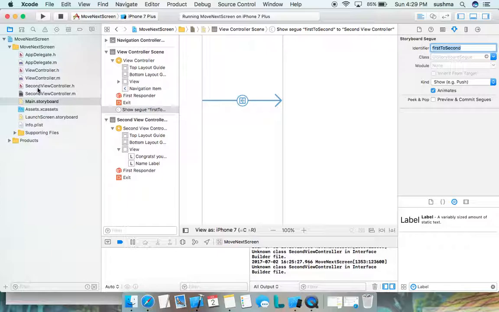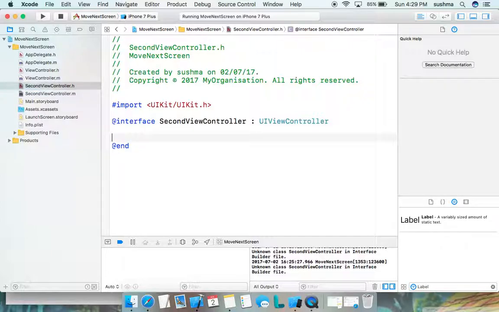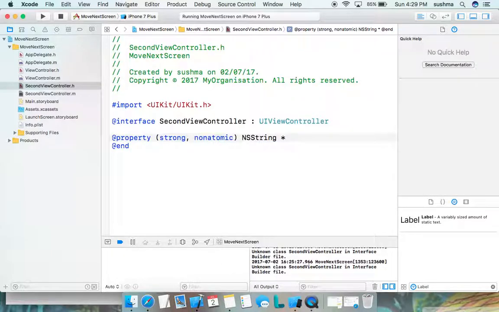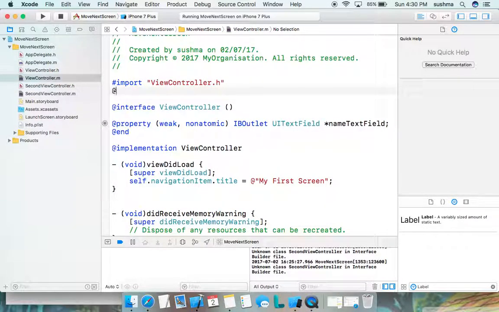Now I go to second view controller, and I add a few properties to store the values. Properties, strong, comma, non-atomic. These are all memory related things. This strong and non-atomic, we'll see in other videos. And I say name value. Now this is the second view controller. I go to the first view controller and import the second view controller. This is like having a reference to the other class, second view controller. Done.